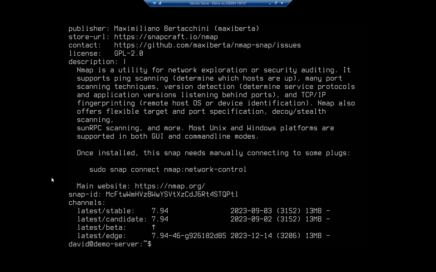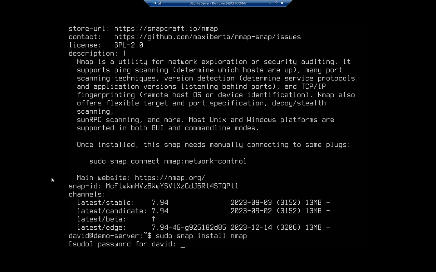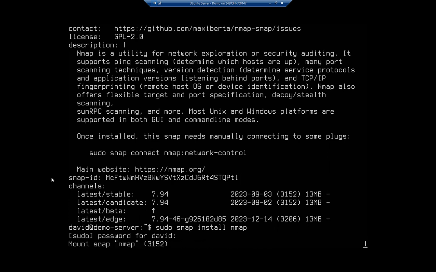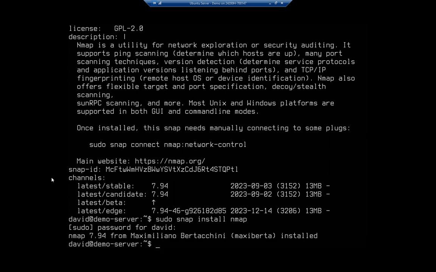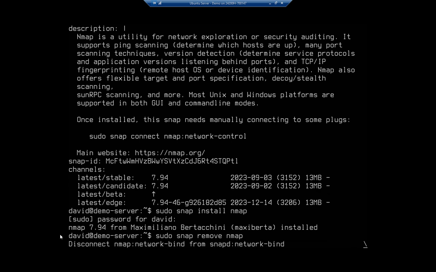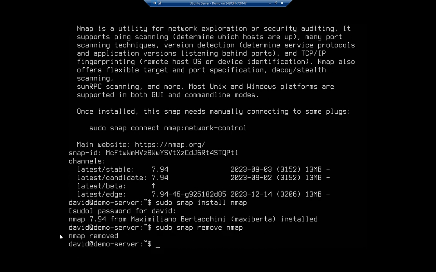Okay, so if I want to install it from a snap package, it's sudo snap install nmap. So you can see right away the similarities to managing packages with apt. Snap just gives us the ability to tap into those universal distributions. Okay, nmap is installed, and then just like before, if I want to remove it, it's sudo snap remove nmap. And that will take it out. Nmap is now removed from our system.